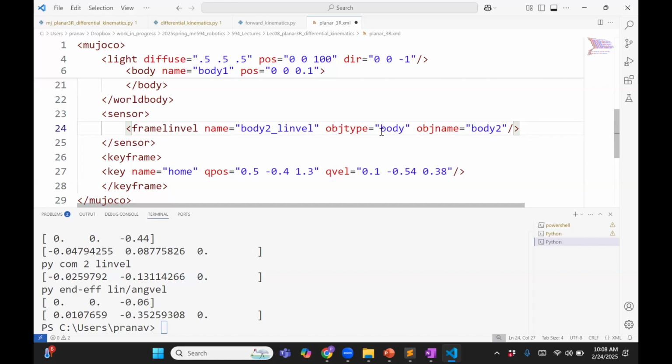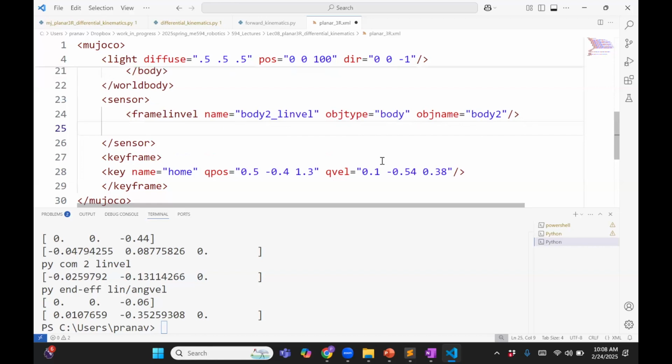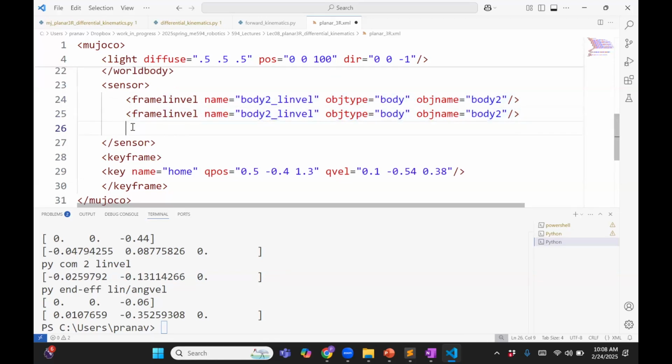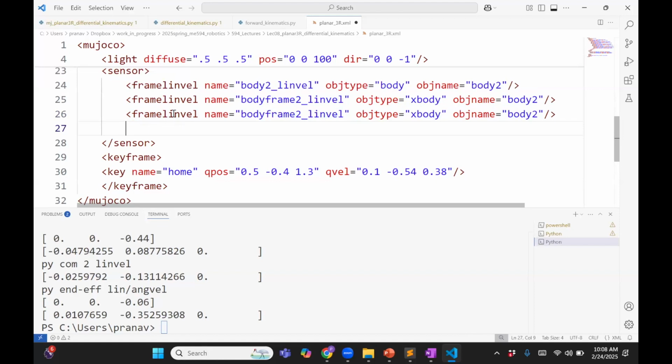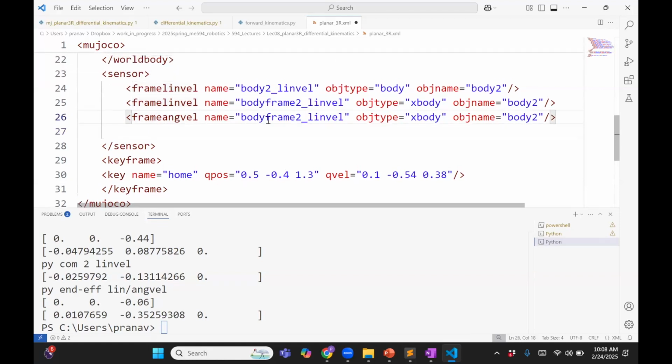This is basically saying with which frame you want to compute the velocity. And then we need to specify the object name. I'm going to do this for the frame. So that will be X body. It's for the same body 2. But let's call this body frame 2 Linvel. Okay, we want to compute the angular velocity. We'll call it angvel. So that remains the same.